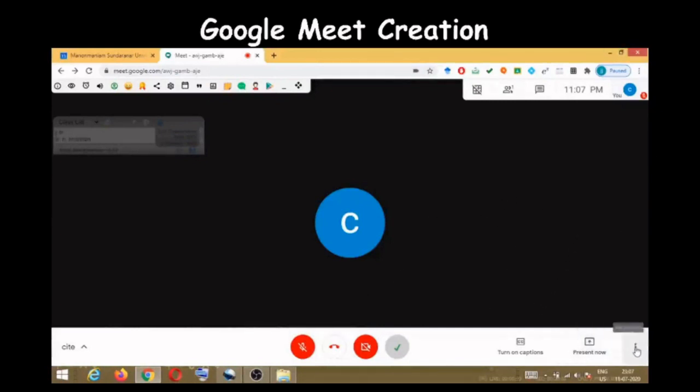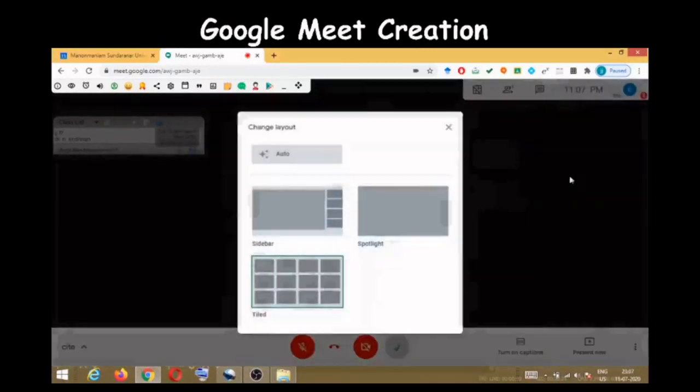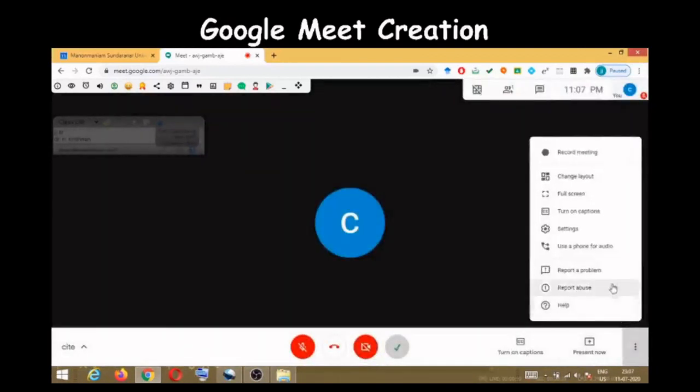Now in the right bottom corner you can see 3 buttons. Just click it. You will have some options. The first option is record meeting. This is very important. For this reason only we have logged in through an education domain specific mail ID, and we can click this and record our live classes, and change the layout. It shows different layouts, and we have full screen, turn on captions, settings.